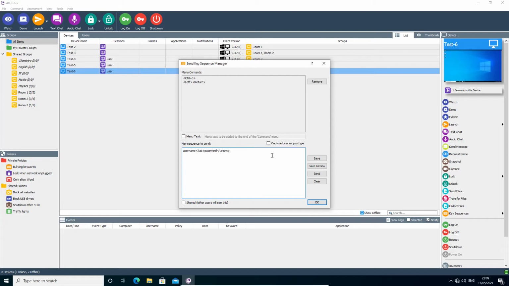If you need to add a delay, perhaps to wait for a piece of software to load, you can do so by adding a wait entry with a time in milliseconds as shown here. By default, any key sequence you enter will be displayed in the menu exactly as entered. However, you can override this with a more helpful title by clicking the menu text box and entering your preferred title. Once you've finished entering your key sequence, click Save to overwrite an existing entry, or if you want to create a new one, then click Save as New.